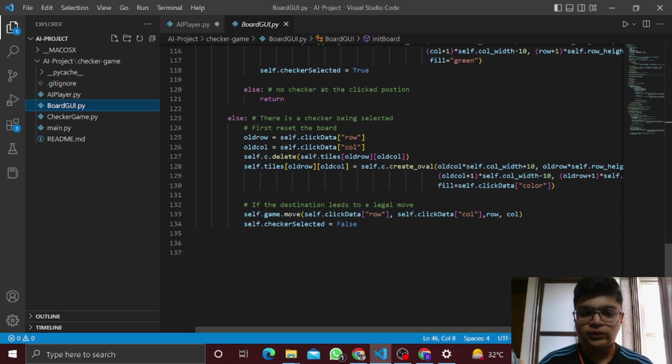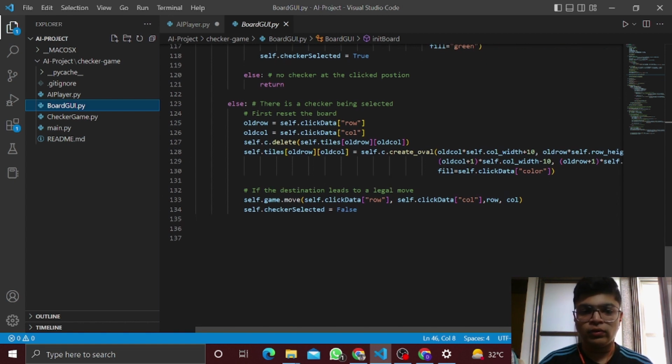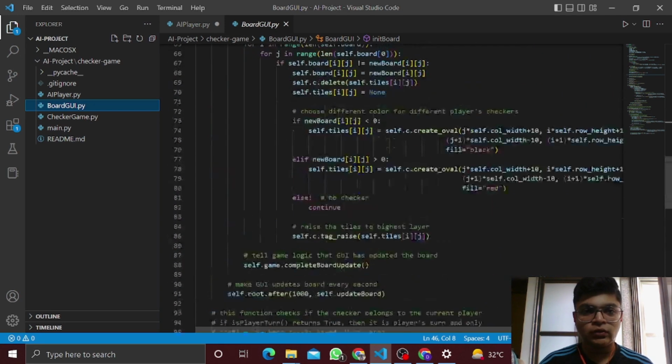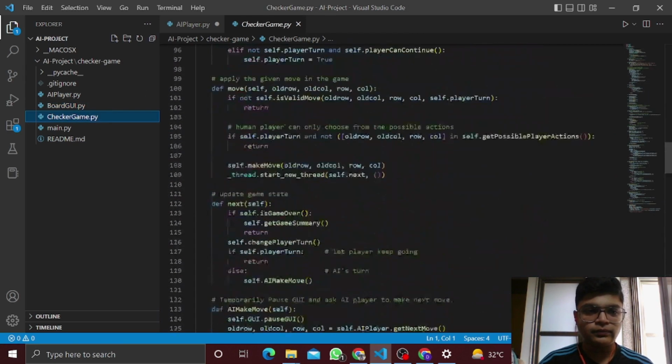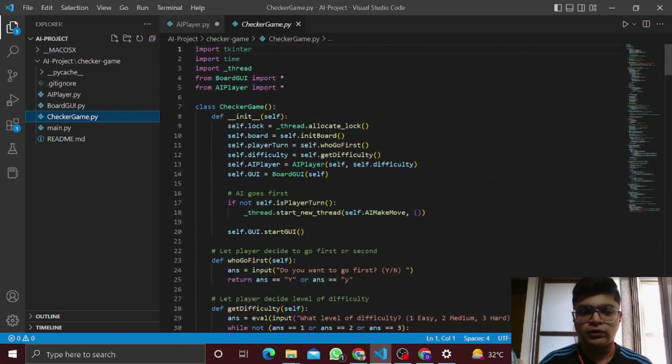If there is a legal move, then with the help of this code it will be implemented on the GUI and the checker will move. So this is the code for the board GUI. Now at last there is the checkers game file. This is for the rules of the game.